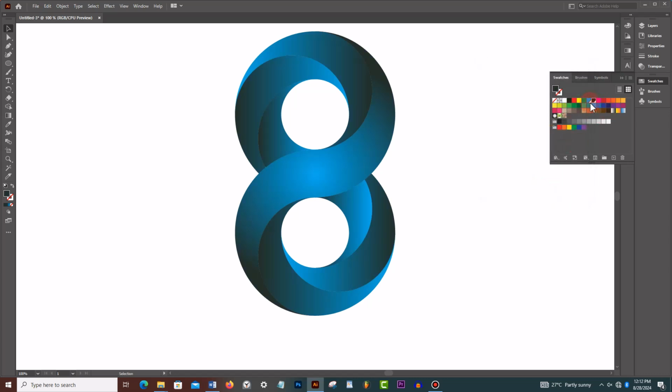So you can be changing the colors from here, these two, and this is how to create this simple logo.